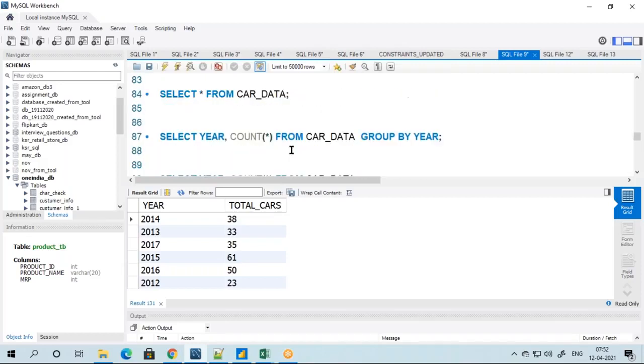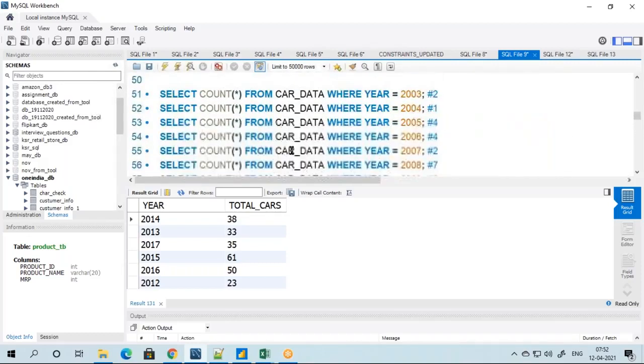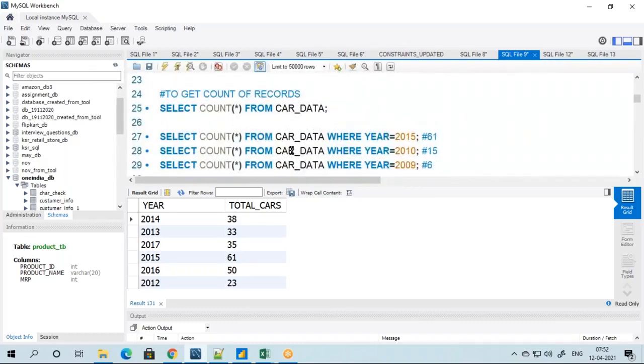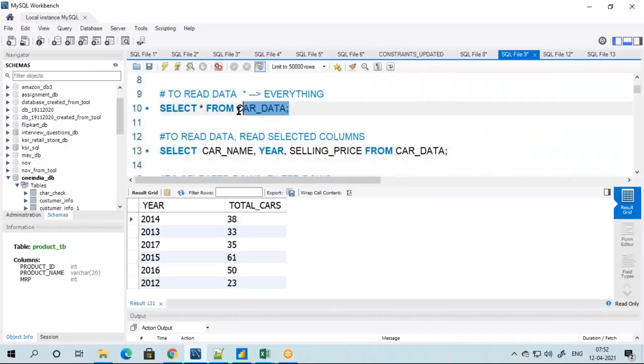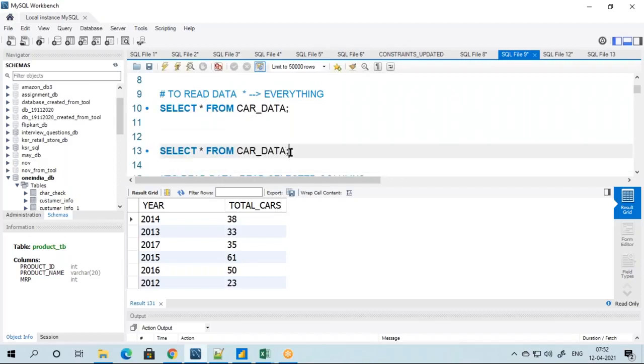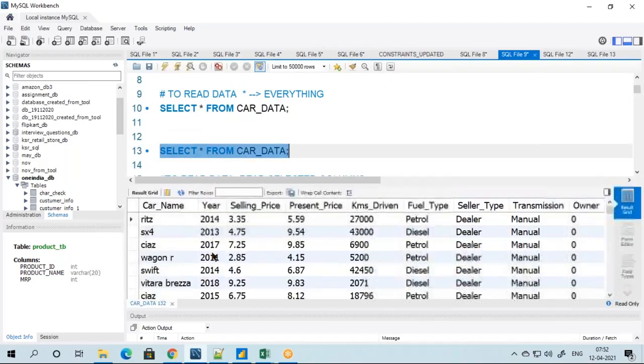Not only this, let me tell you in every other database as well. For example, let us say I take this: select car from name. I write this here, and something which I don't like was kilometers driven.